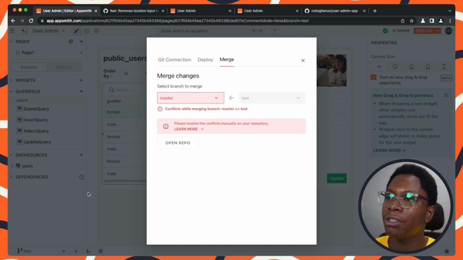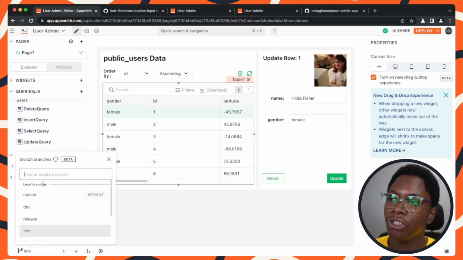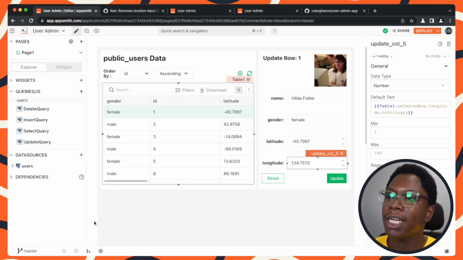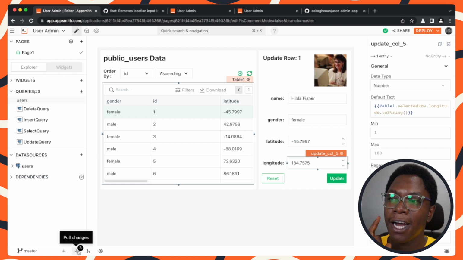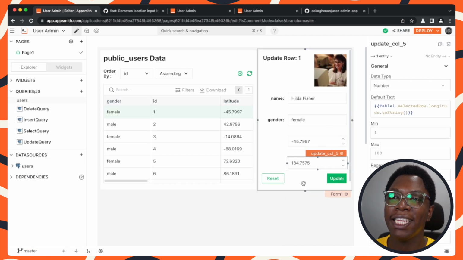So heading back to the master branch on the application, you can see now that I have notifications for pull requests. So I can pull these changes and have those changes synced with the master branch. So let's do that. So I can pull those changes by clicking on the pull button. And you can see right here that we have those changes pulled to the application and they have been resolved.